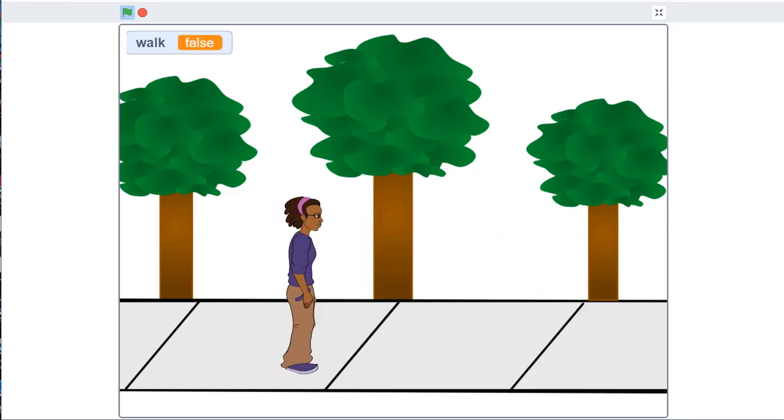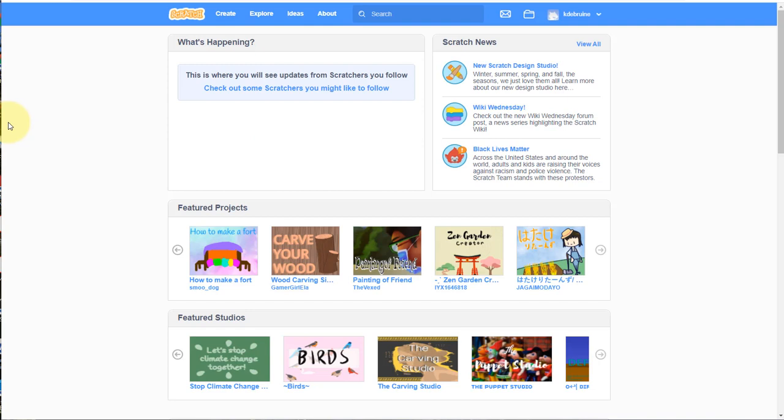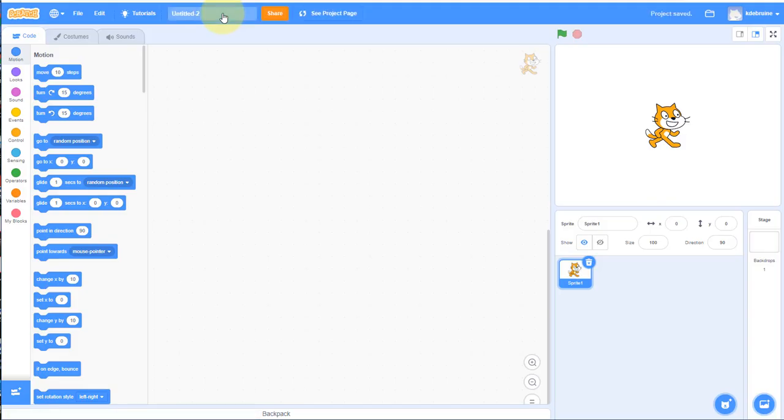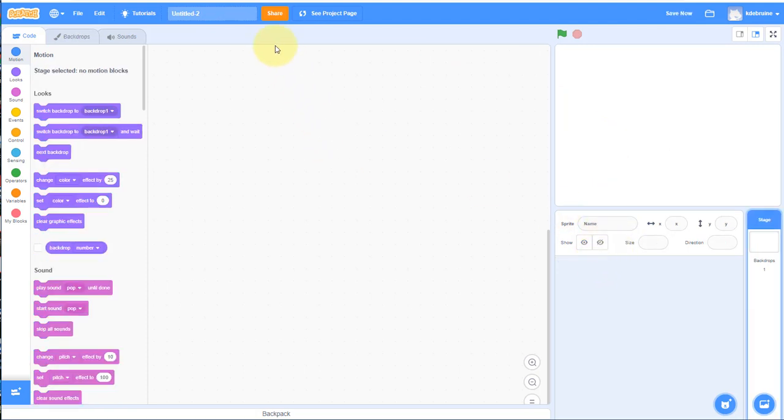Let's get started. You should be logged into your account in Scratch, and the first thing you want to do is click the Create button in the upper left corner. This will create a brand new blank project. Let's delete the cat from the project. And we're going to start out by first saving our project. Let's give it the name Walk and Jump.